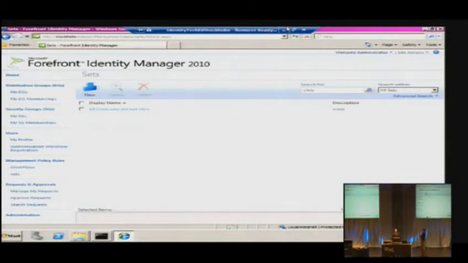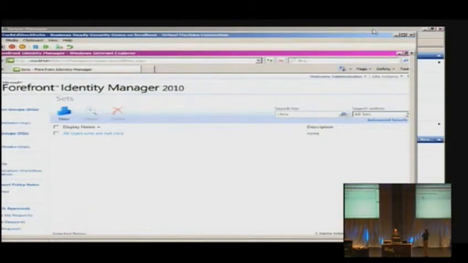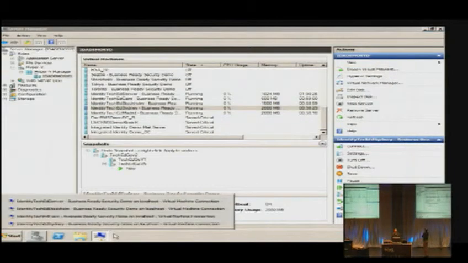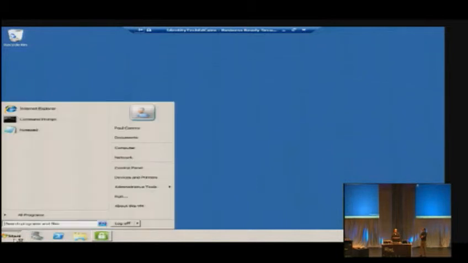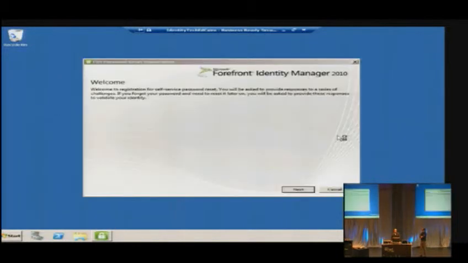So let me just quickly skip out of here and go back into the Cairo machine. We logged in as Paul. Paul will do. It doesn't have to be Sonny Bill, it can be any user. And I do want to fire up IE.